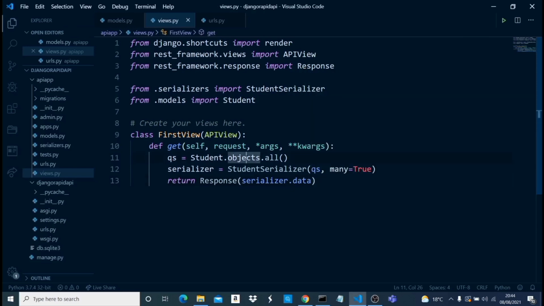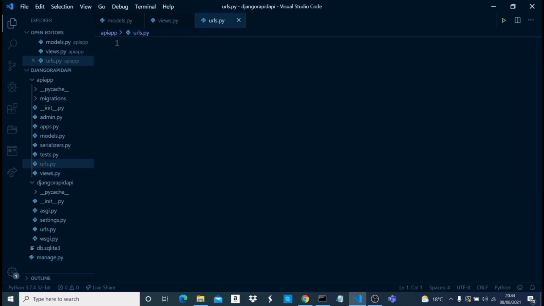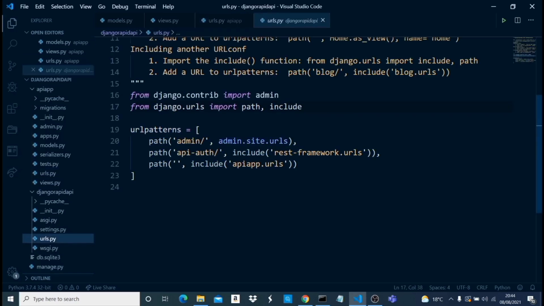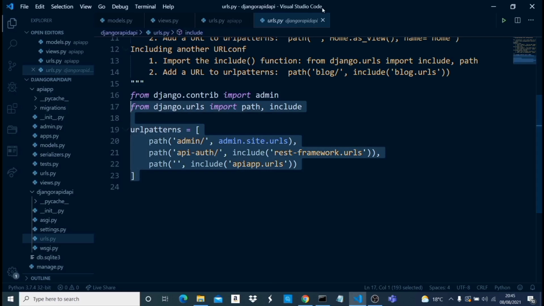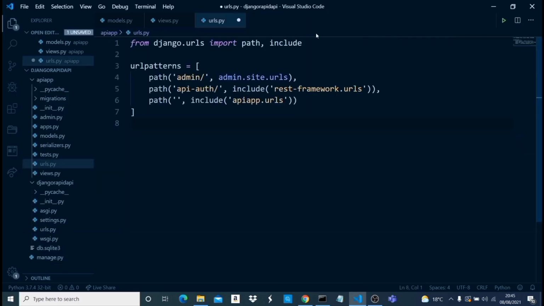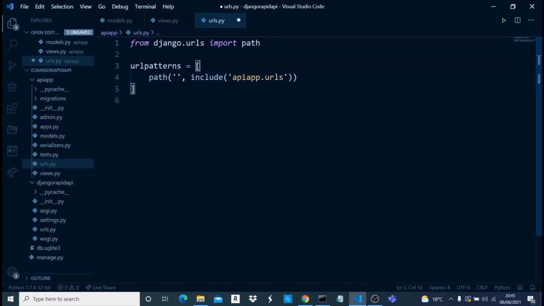Since we have this now, we can just come into our URLs, and right here we can create a view for this test view. Let's come back to these URLs here. Let's just take all this from here, and then we don't need to include, we remove all of these.